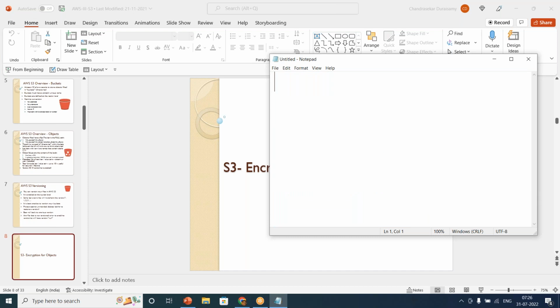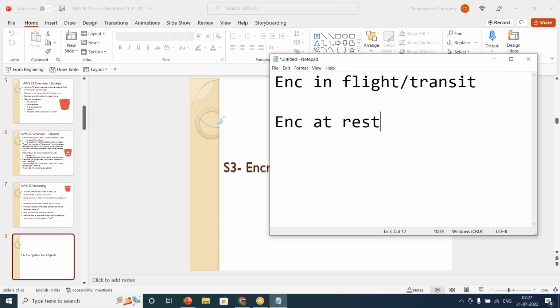There are two types of encryption. One is encryption in flight or transit. Encryption in flight or encryption in transit. The next one is encryption at rest. So what is the difference between encryption in flight, encryption in transit, or encryption at rest, right?